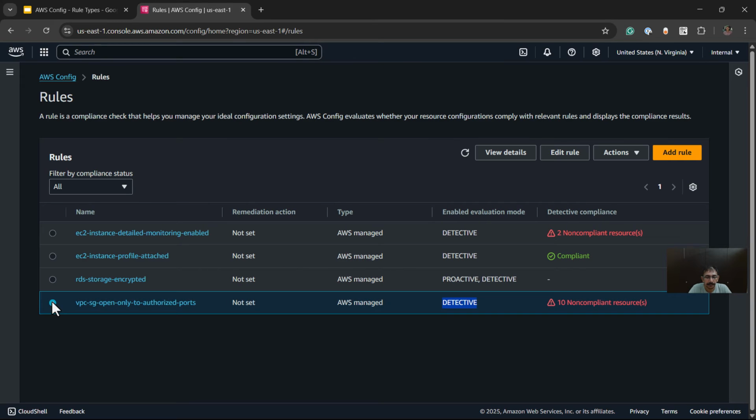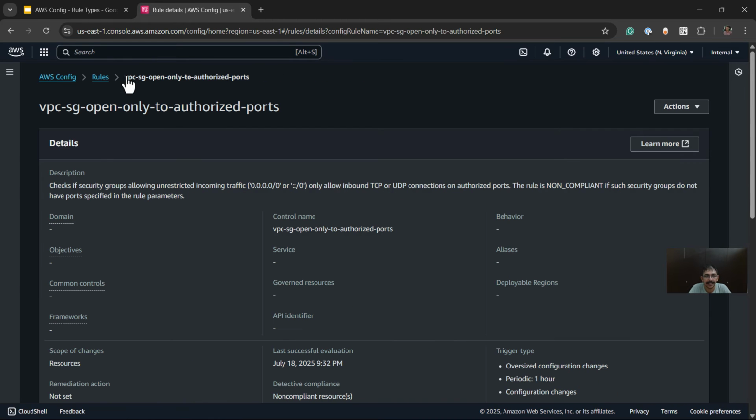So this is the example that we are going to take, which is VPC security group open only to authorized ports. Now, if you see, associated with this rule there are so many non-compliant resources that are available. Now let's open this rule to see what exactly it does. Let's look into the description. What it states: check if security group allows unrestricted incoming traffic from everyone.